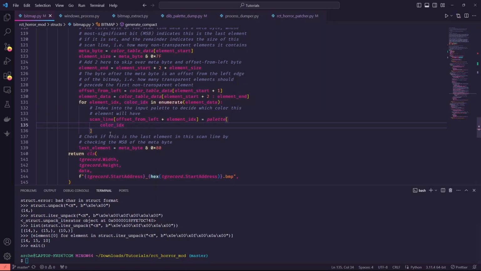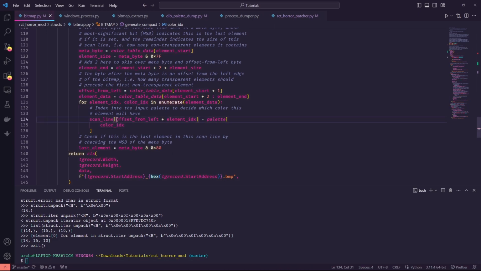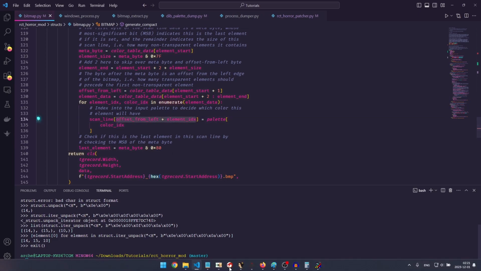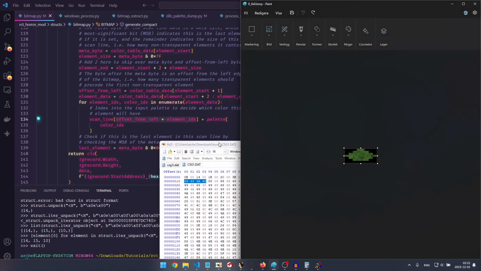Hopefully you're following along with the logic I'm using here. I know we talked about the enumerate function already, so if you don't fully understand that, what it is doing is just giving us the index as well as the value in this element data list, so that we can calculate offset from left plus that index. So again, for the first pixel of the scan element. Let's go back here.